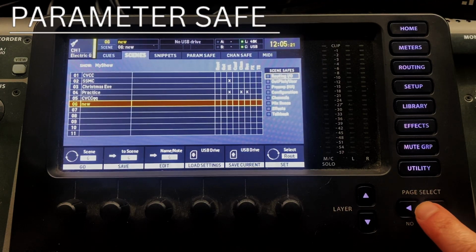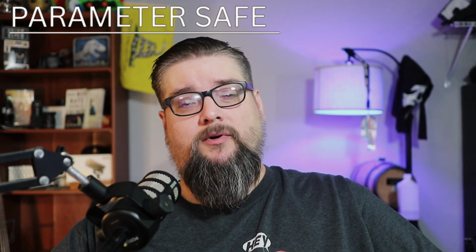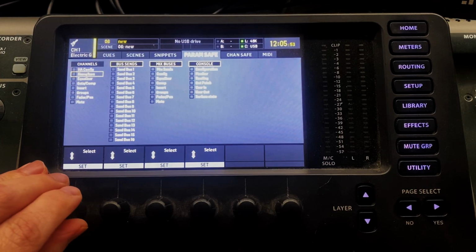So even though scenes normally overwrite almost everything, safes let you protect the parts of your console that need to stay consistent. Let's jump over to the Param tab and look at parameter safes. Parameter safes protect types of settings across your entire mixer. What this lets you do is protect certain categories of parameters so that they never change when you load a scene.